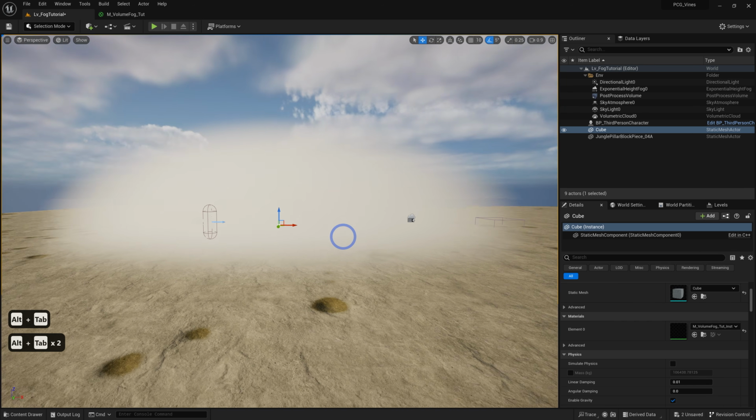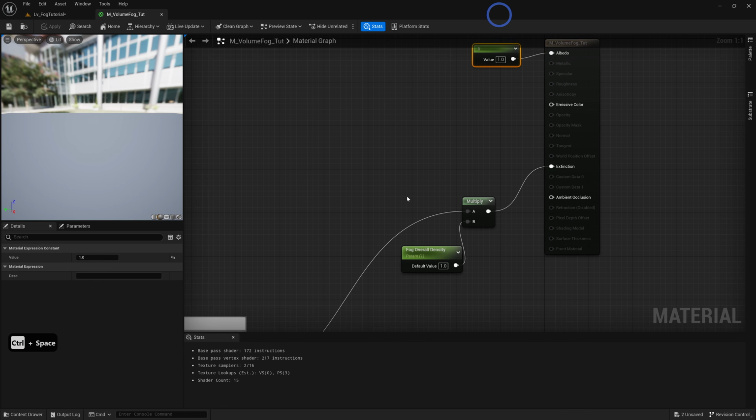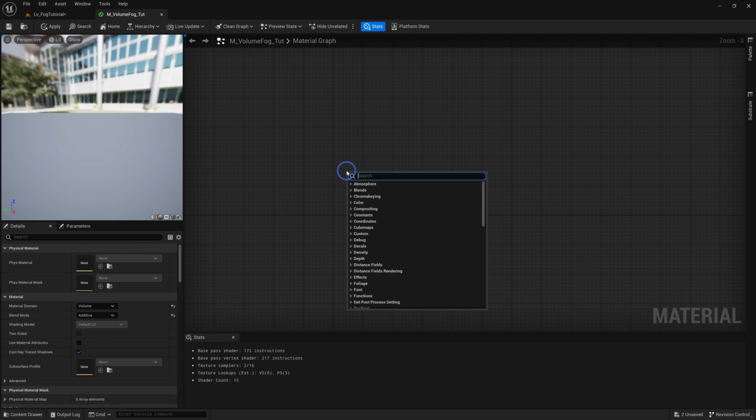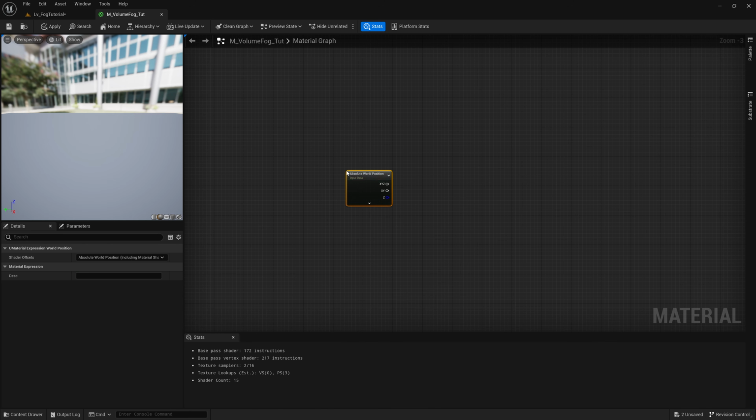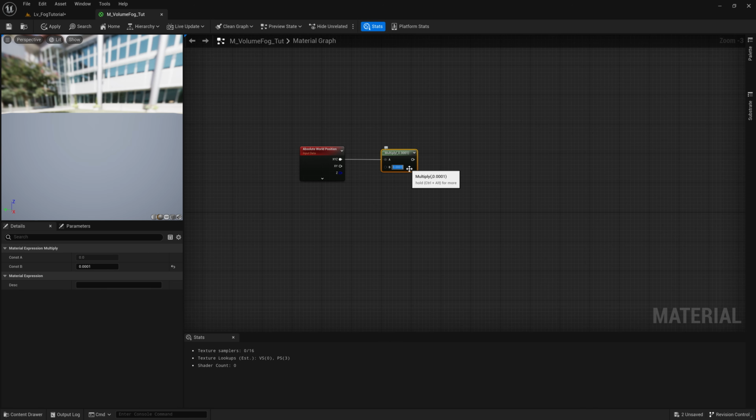Now I want to make the fog a little bit more believable, so let's open up the material, right click and search for world position. Press M and left click for a multiply node and connect the XYZ world position to the A and set the B value to 0.0001.